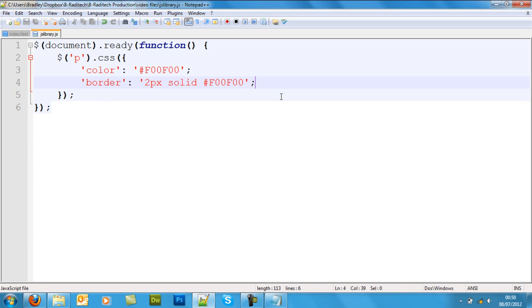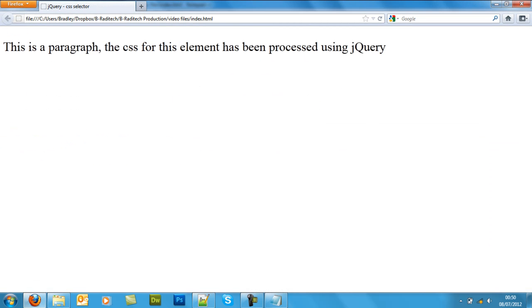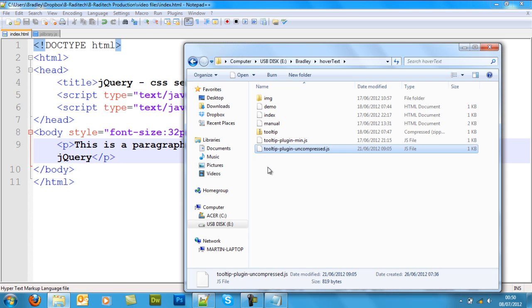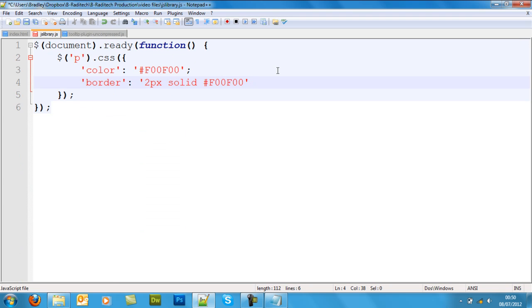So if we're changing multiple values of CSS, I prefer to do it this way, and I recommend doing it this way. So I'll show you how it works. So let's get rid of that. It's going to load up this JavaScript library, so let's run it. Hasn't seemed to work. Let me just check that. Yeah, my bad. Not colons, it's separated by commas.